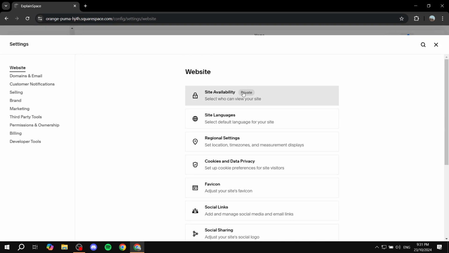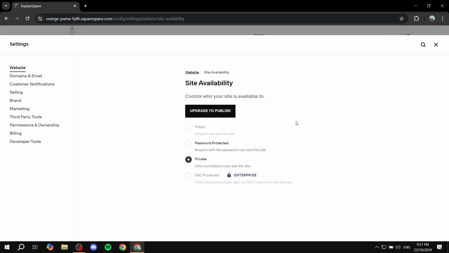And from website, you will find the site availability. From here, click on that and make sure it is password protected and just go ahead and enter the password for it. So this way, if someone has this specific password, they will be able to access the site. If not, they're not going to be able to, and they'll see the screen that we just created, which is the under construction one.